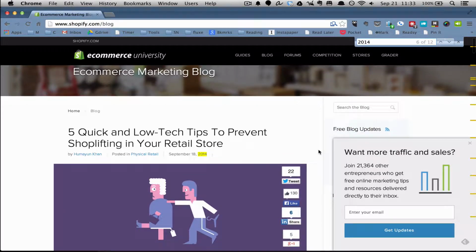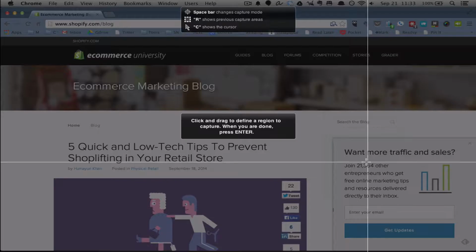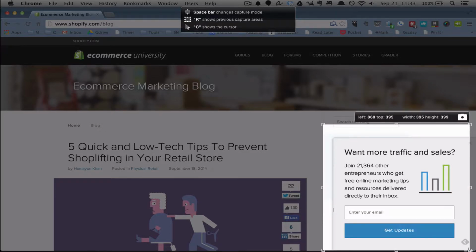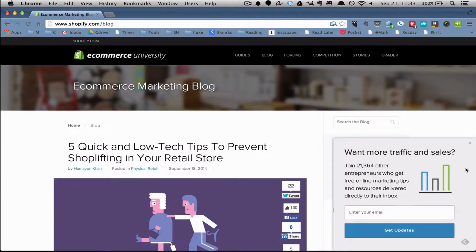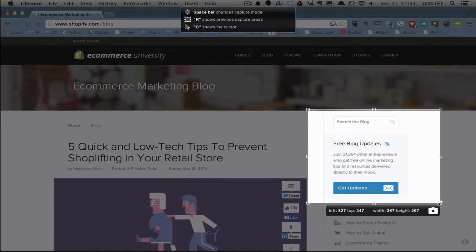So next thing we're going to look at is what their email opt-ins are. Like, what are they really trying to accomplish on this? And it looks like obviously we've got a pop up here: want more traffic and sales. So to get the updates directly to the box, they also have a get free blog updates right here.